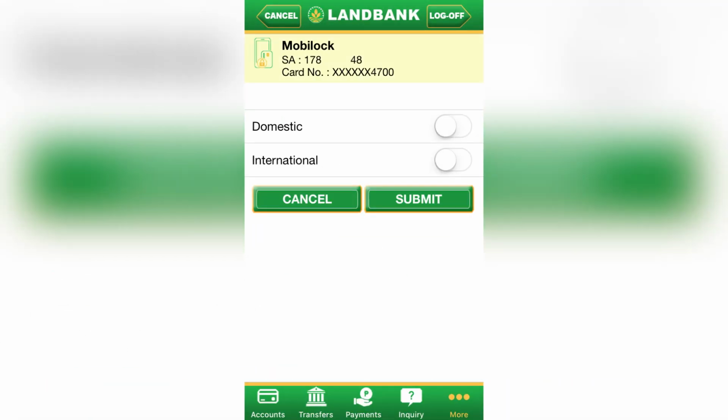Select the account you want to manage, and you'll have the option to lock or unlock your card for domestic or international use, or both. Just toggle the switch depending on what you need, then tap Submit. Review your choices, and once you confirm, your changes take effect immediately.